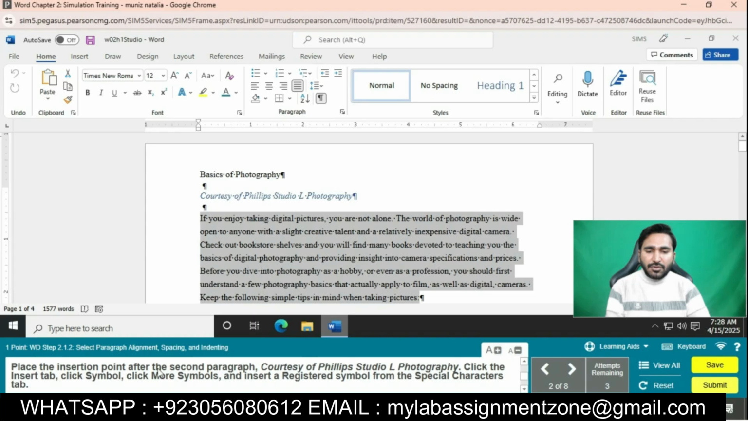Place the insertion point after the second body paragraph, "Courtesy of Philips Studio L Photography." Then click the Insert tab. We will click on the Insert tab.